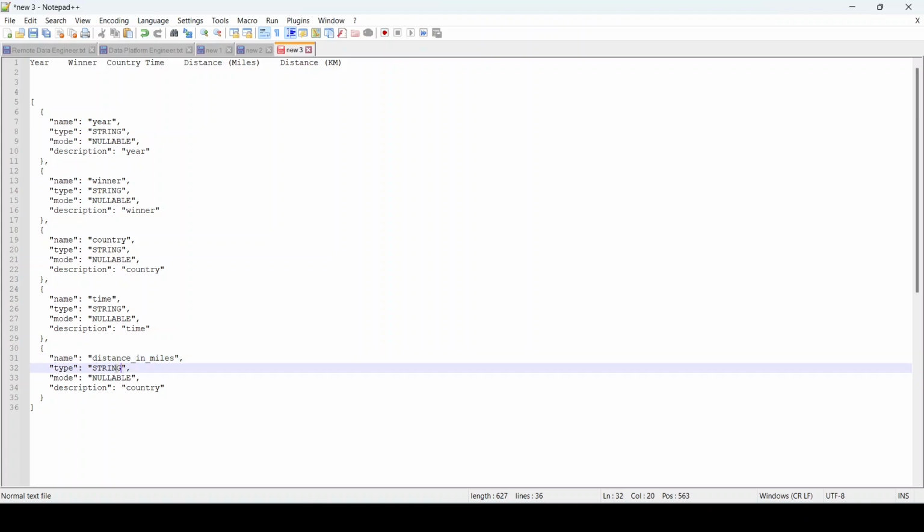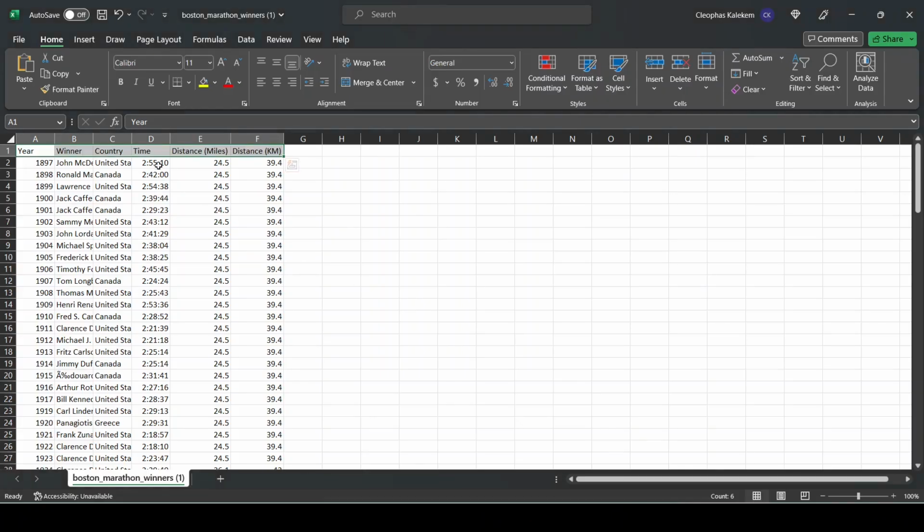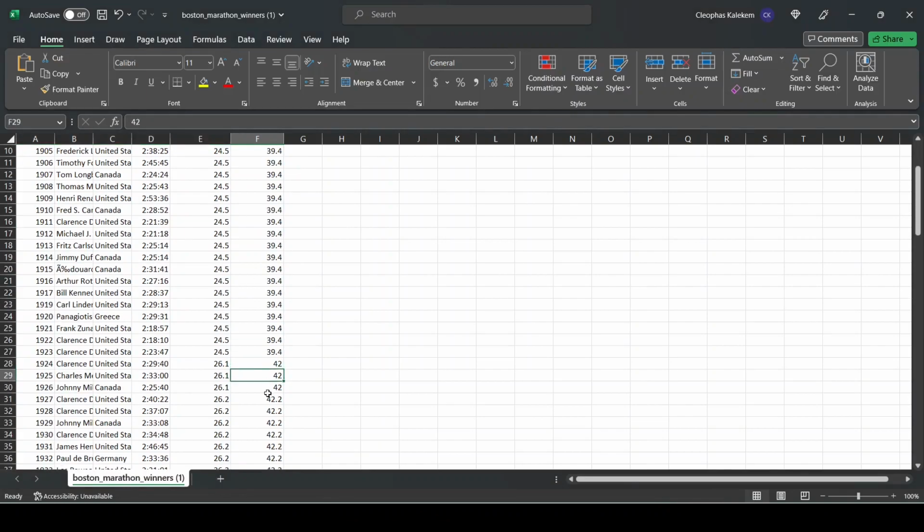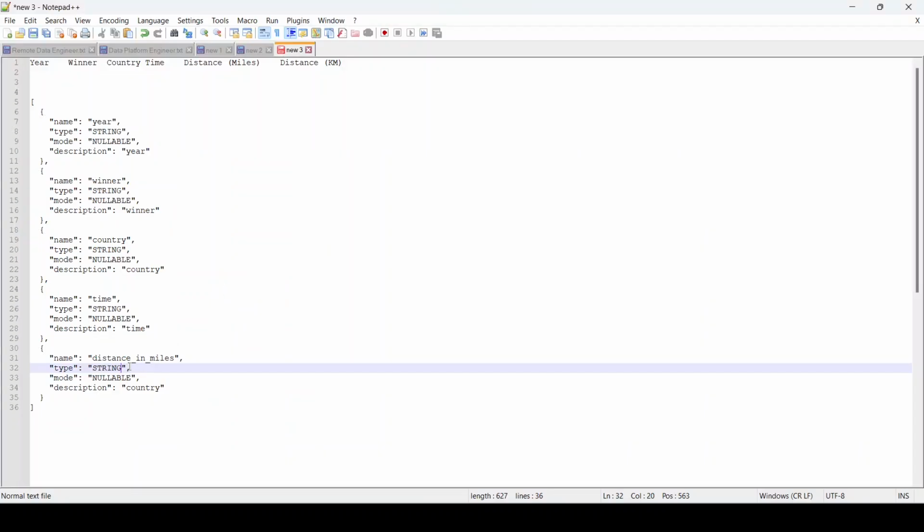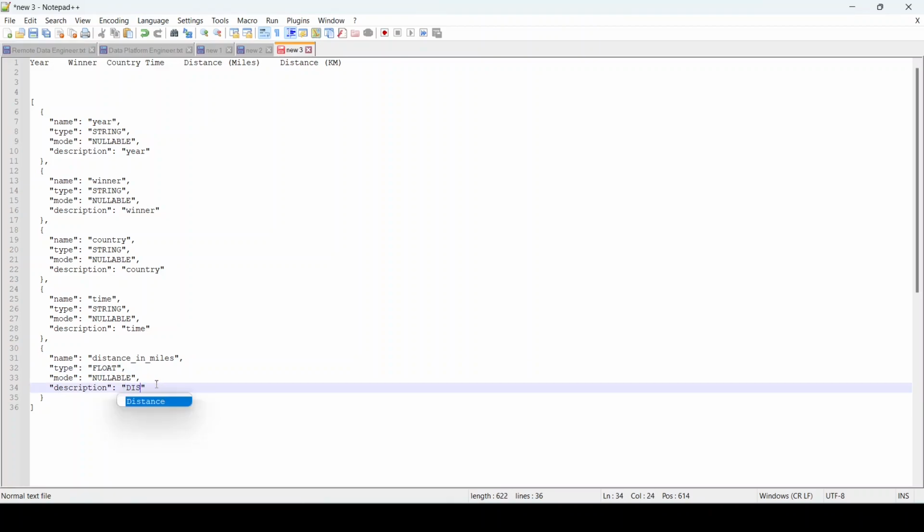And so if we look at that data, you can see these are values that are in decimal in some cases. So we will name this one as float. So this is basically a decimal, and the mode will be nullable. And here we can say distance in miles. Okay.